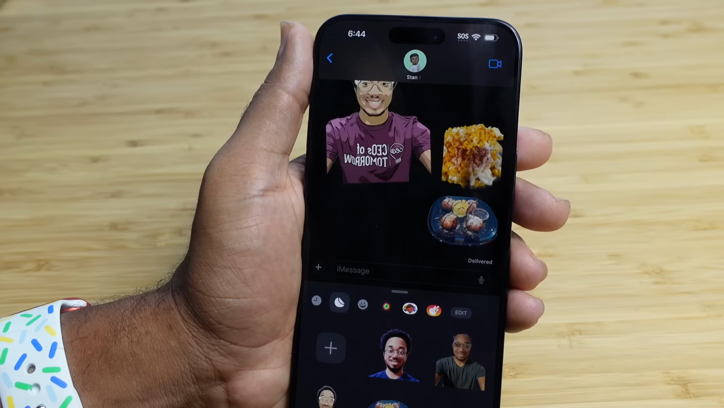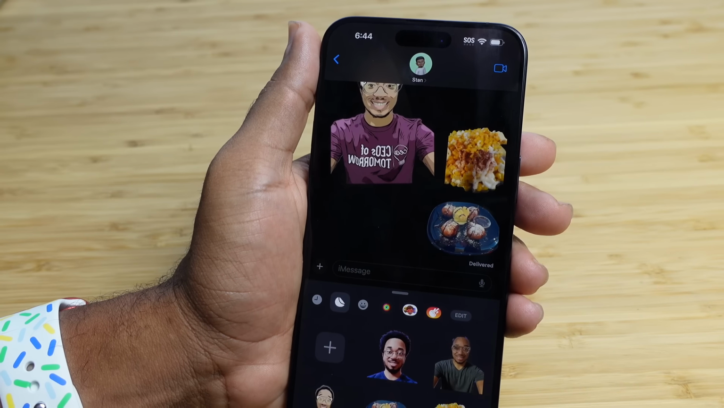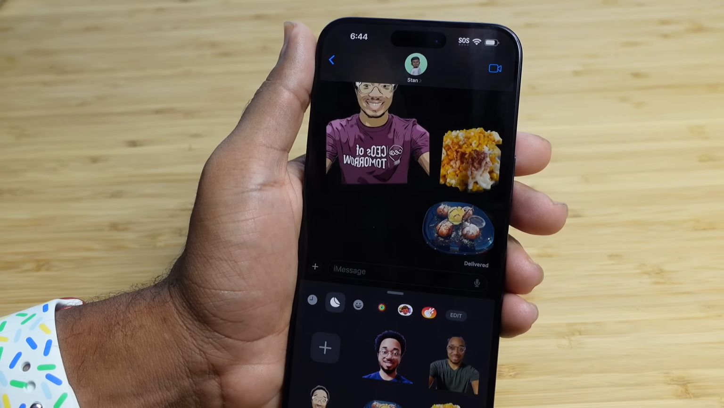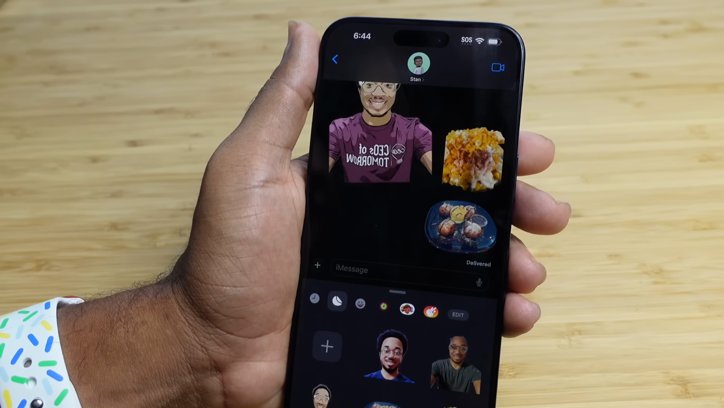So this is iMessage Stickers, and it's very fun to play with, and I can't wait to see all the stickers that we create over the next few years as we interact with everyone on iMessage, because this is by far one of the coolest features that you can check out right now.